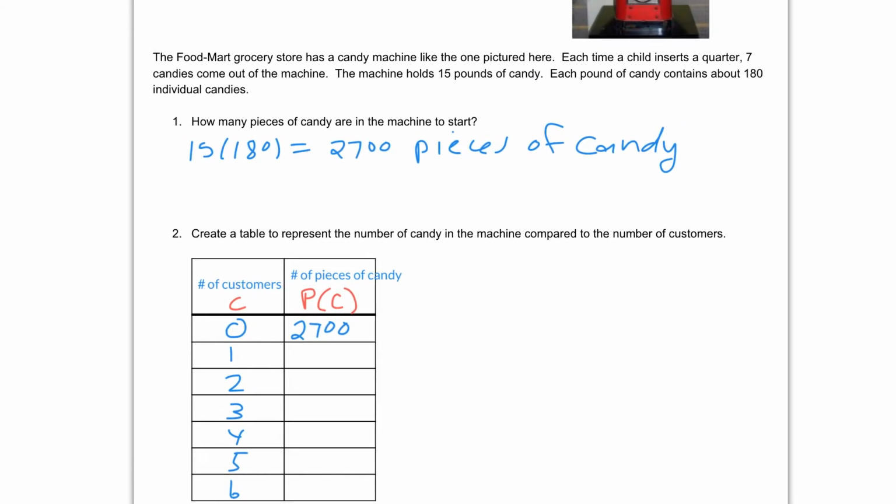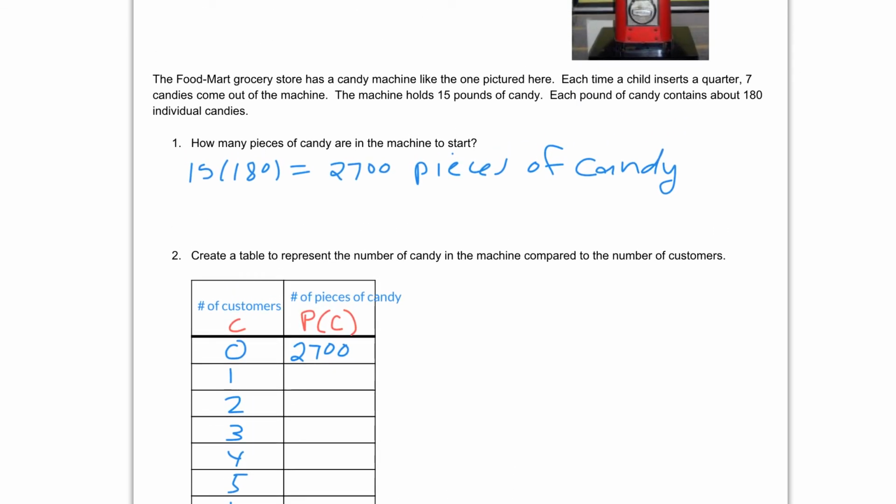So let's go back up real quick and take a look at what's happening. And it says right here, each time a child inserts a quarter, 7 candies come out of the machine. So for every customer that inserts a quarter, we lose 7 candies from the machine. So where the machine started with 2,700, after 1 customer, 7 candies go away. So if we take 2,700 and subtract 7, we end up with 2,693. So again, just to show you that visually, to get from here to here, we subtracted 7.